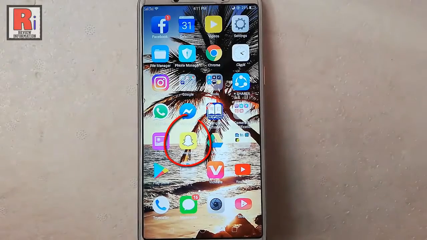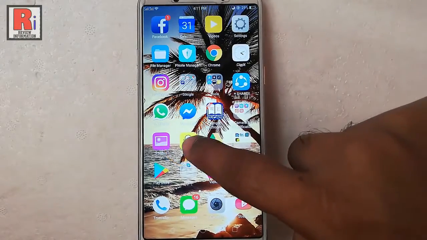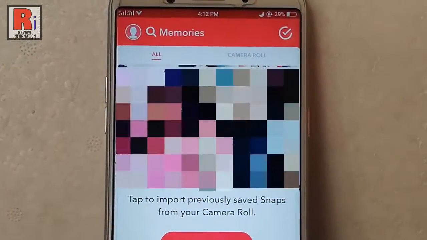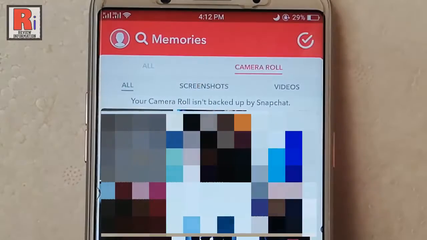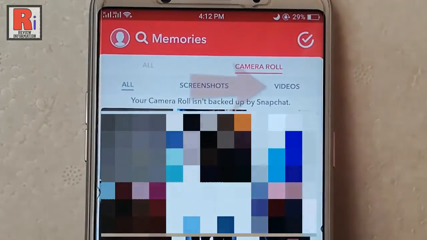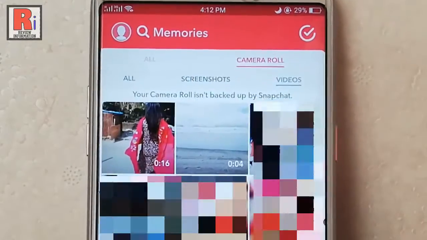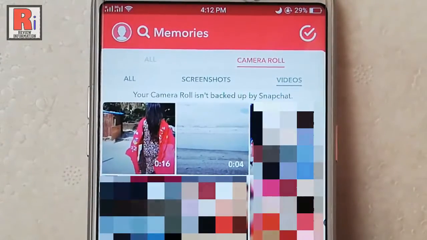Go to the Snapchat app from your apps list. Tap on the gallery icon from the bottom. Now tap on camera roll. From camera roll, select videos. Now choose a video which you want to upload.